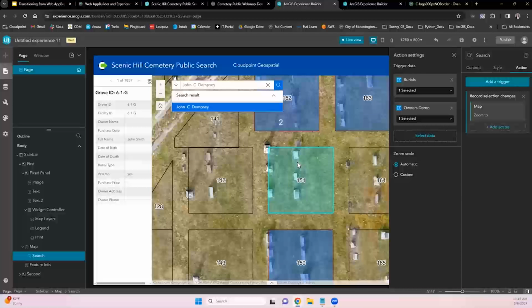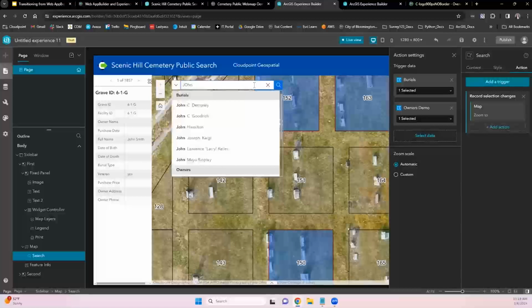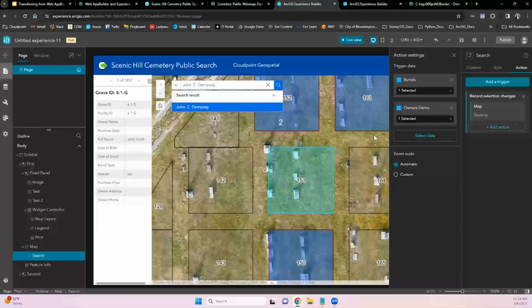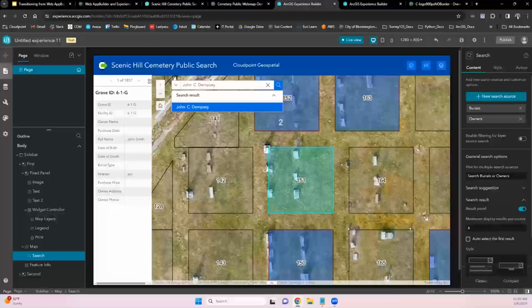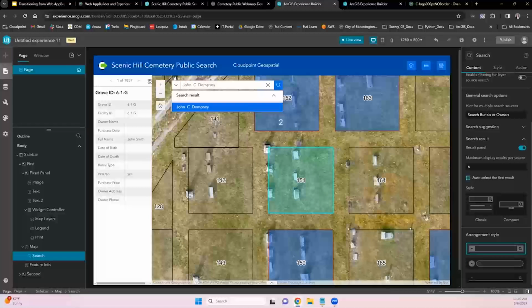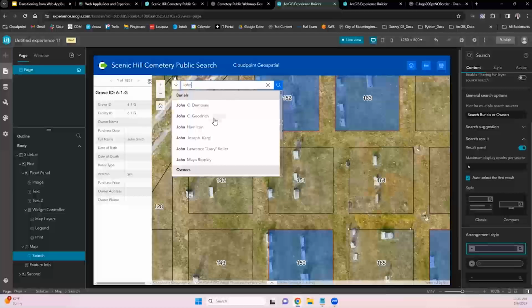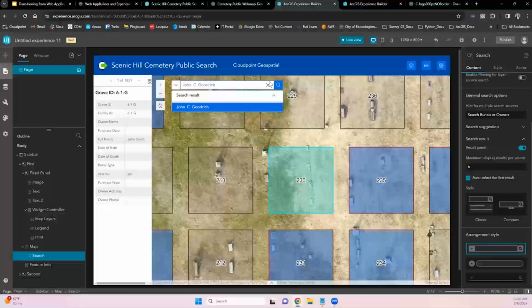Alrighty, so now it goes to that location, which is exactly what we wanted it to do. And when I type it in, it comes up with suggestions, and then it comes up with results, and I have to double click that to actually get it to select. So if we want to change that so you don't have to click as much, I'm going to go over here to the search results and then do auto select the first result so that when I type in a name and I search, it will auto select that first result and zoom to that location.